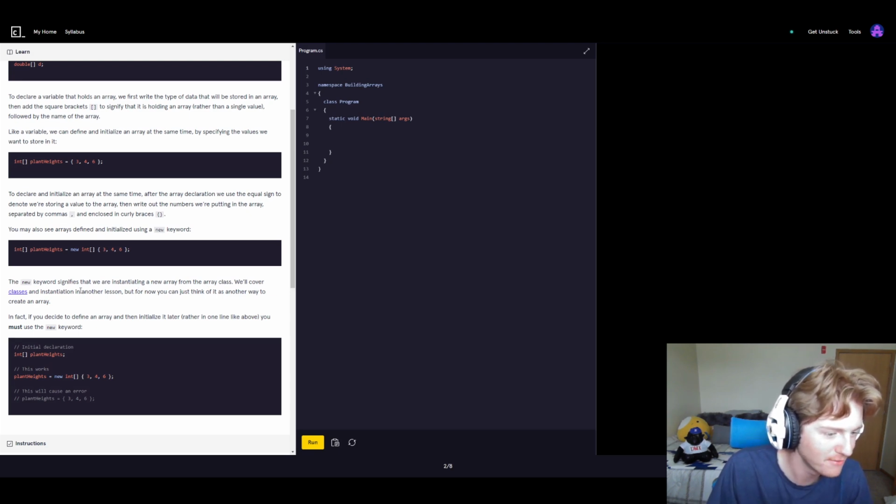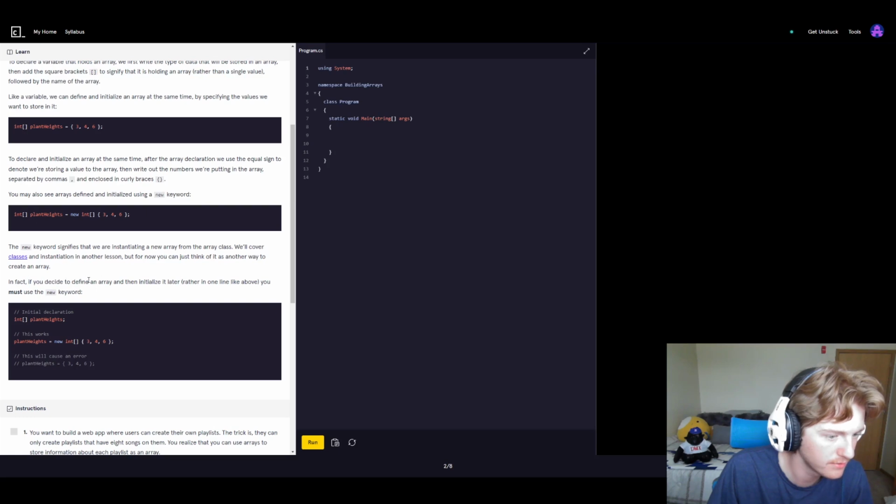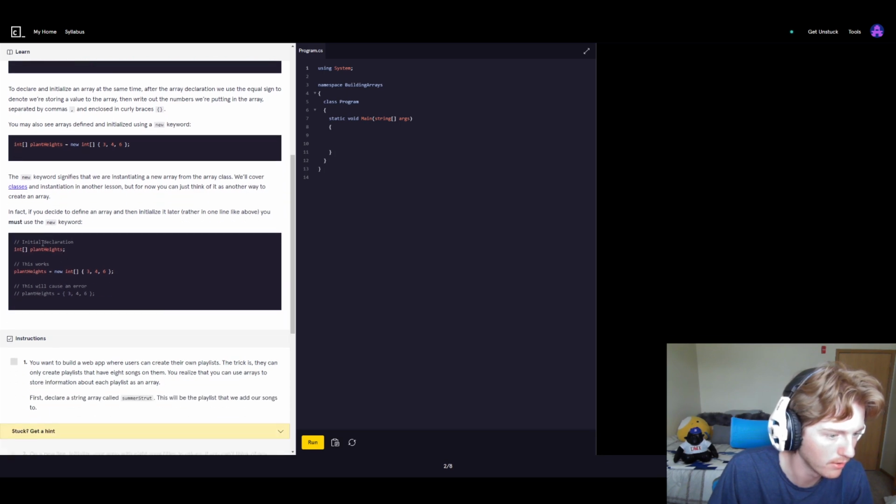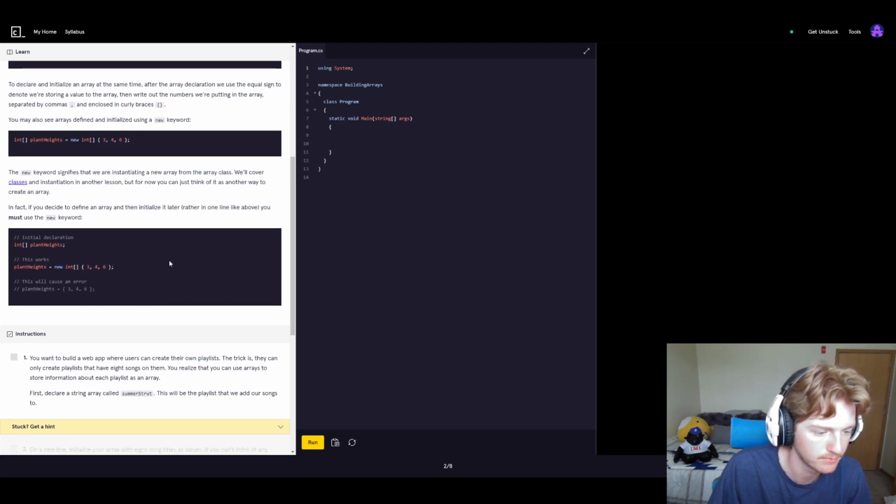create an array. In fact, if you decide to define an array and then initialize it later, rather than like the one above, you must use the new keyword. So if we just initially declare it, we'll have to use the new one to tell us that it is a new version, right?